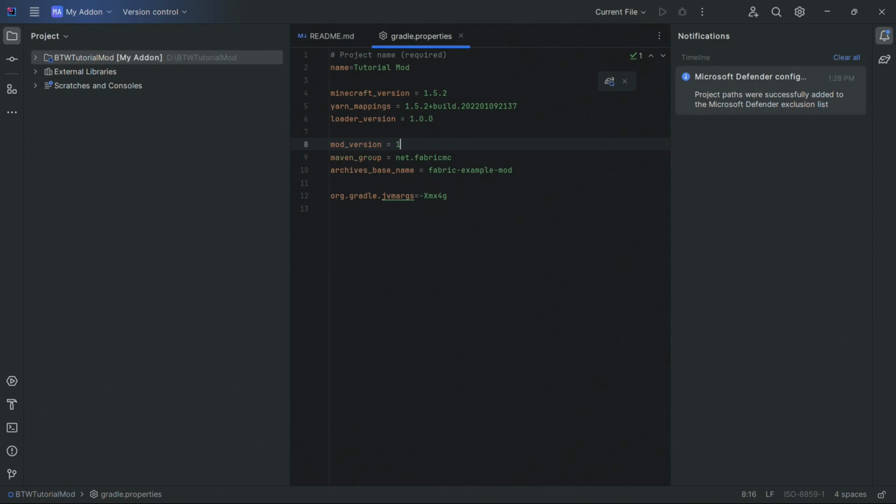1.0.0. The way that semantic versioning usually works is major, minor, patch. So if I did a major update, I would increase this from 1 to 2. If I did a minor update, I would increase this from 1 to 2. If I did a patch, I would increase this from 1 to 2. So for instance, for now, I'm going to put 0.1.0 because this is a very early test.